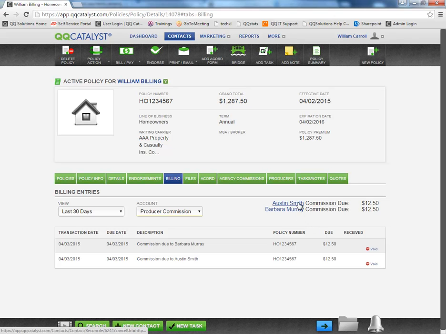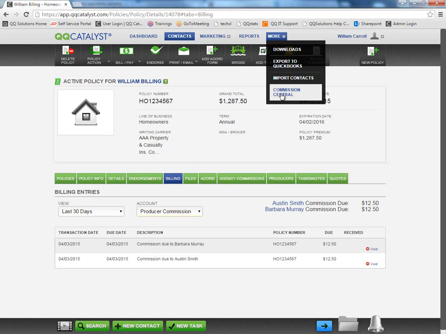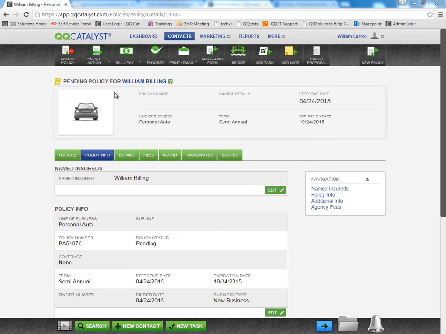I can click right on the link here next to the amount that's due for this particular producer to jump to that producer's reconciliation page. There is the ability to reconcile as well from inside Commission Central. We'll go over the reconciliation of commissions in more detail in our commission class. Next, let's take a look at setting up the policy with a direct bill paid in full financing option.